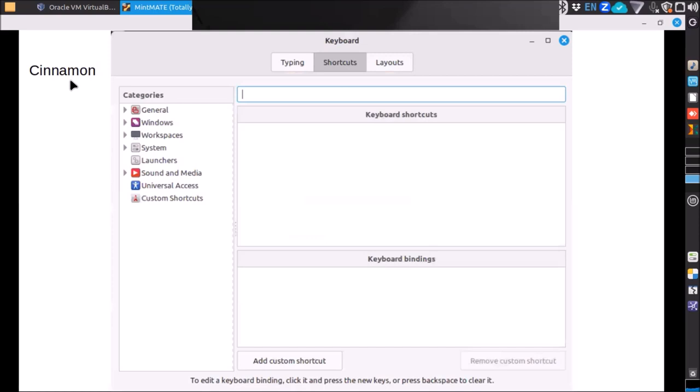Somebody was asking about Cinnamon, and it's just a personal preference. Cinnamon's good. It's their flagship. Mint developed Cinnamon. It's their baby. But I just kind of like what I see in the Mate.